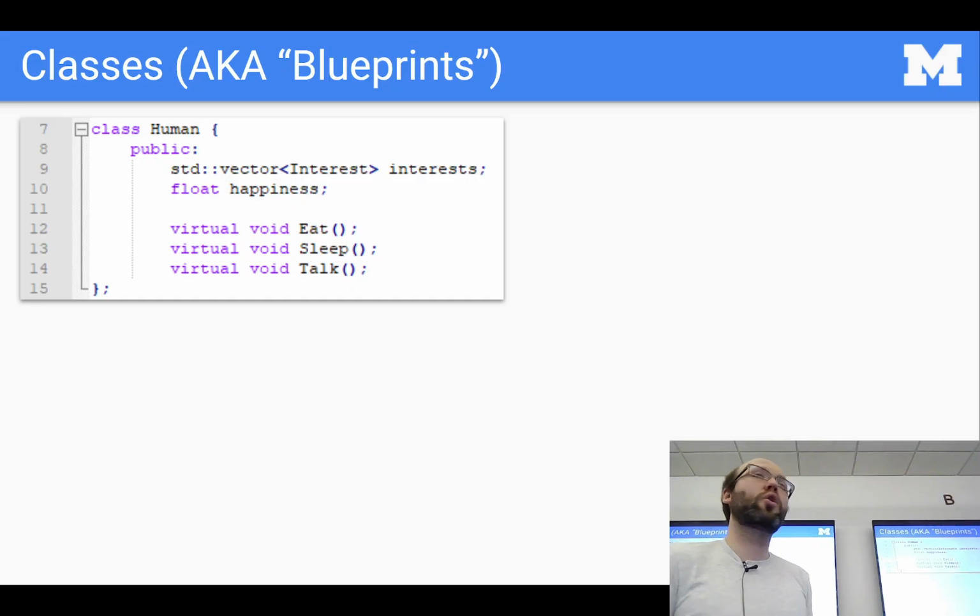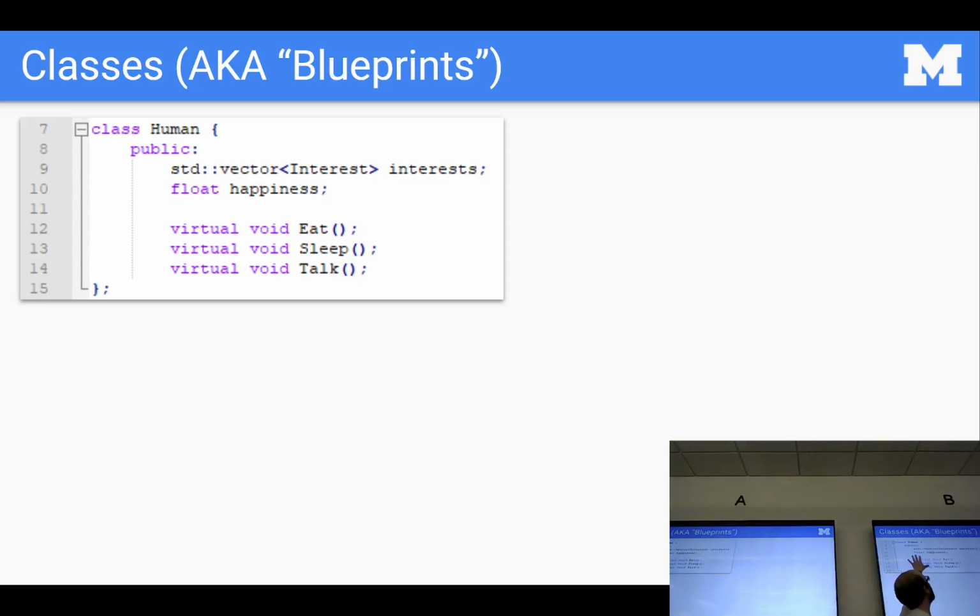So if you look at what it's usually like to create a class in C++, this is how you might create a class in C++. You have a human, and that human has a vector of interests. Now, interest is a data type we don't know much about, but it could be anything. We don't really care about it, though. It's just an interests array, because human beings have many different interests and hobbies and things that they resonate with.